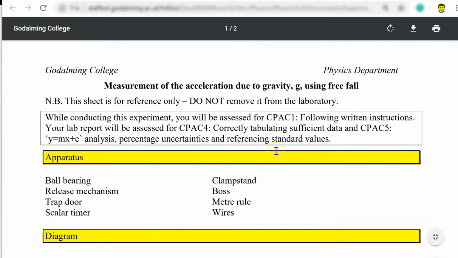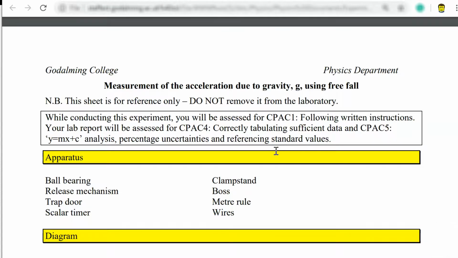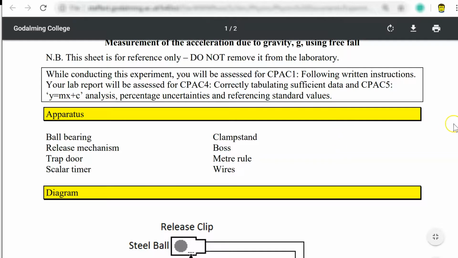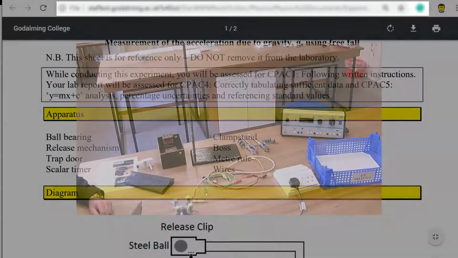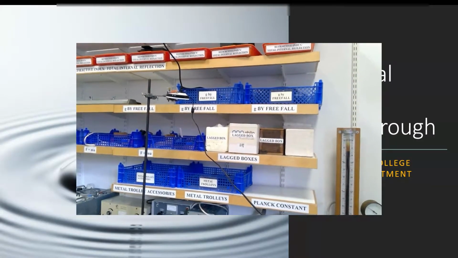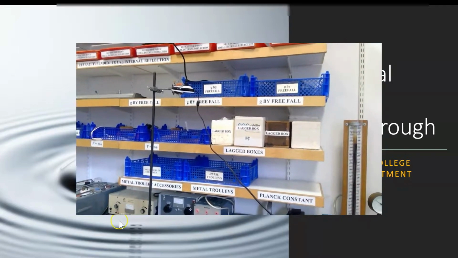As always, in this experiment we'll give you a script, and crucially you are going to have to follow instructions. We also want to see that you set it all up yourself and are able to tabulate and process the results properly. For this experiment we give you all of the equipment, with the majority of it being set in a single blue tray that you'll be able to access. You will have to go and get a scalar timer from the far end of the lab. Here is all the equipment laid out. Here's where you'll be able to find the blue tray.